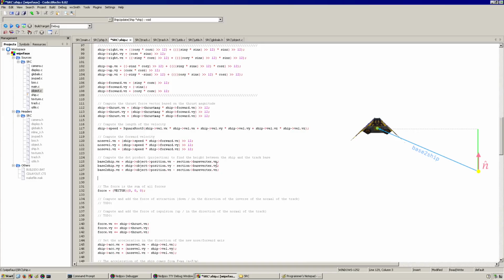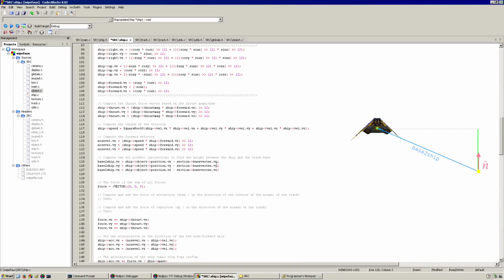Right, now that I have this base to ship, the vector that goes from the base vertex to the ship, I can compute the dot product, which, remember, is x times x plus y times y plus z times z. So this is the dot product. Which two vectors am I using? Well, it is the vector section normal.